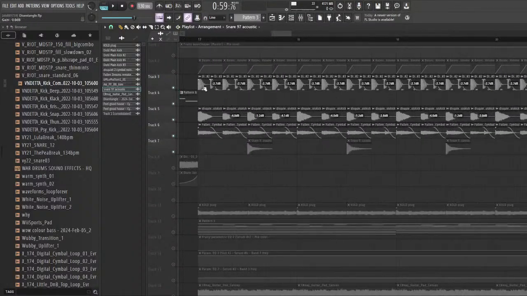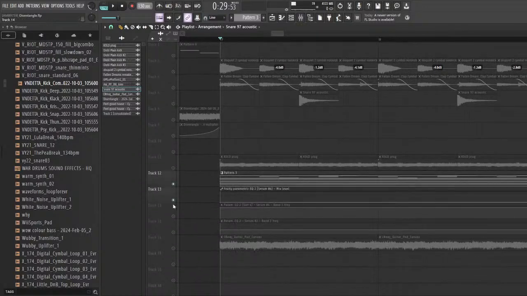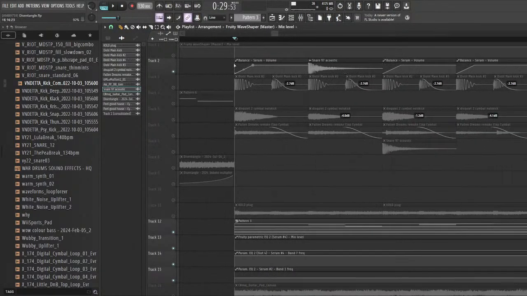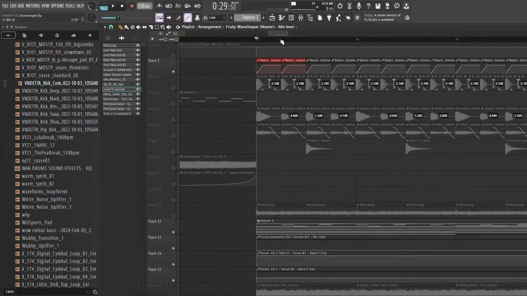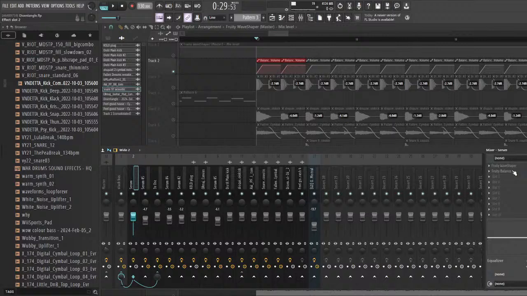Now sidechain, I think the sidechain here is a little interesting. So first of all, I'm just using this to sidechain the bass. So that's this one and this one, these two bass layers. Yeah. So that's what these Fruity Balance are doing.